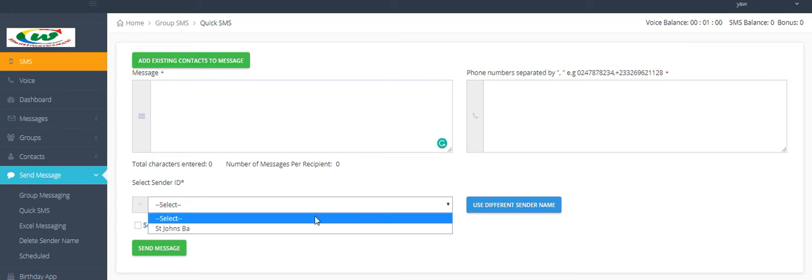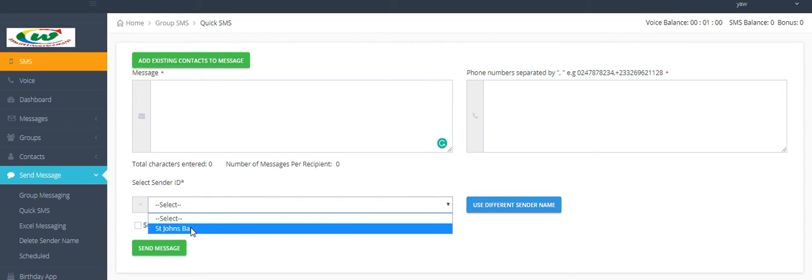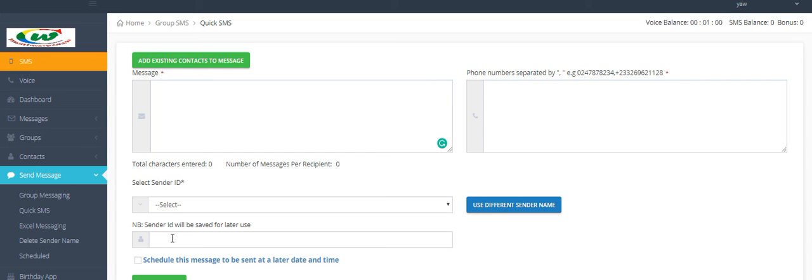Okay, so if you don't want the default one, this one is what I just typed into the system. If you don't want that one, you just click on use different sender's ID, and then you type it here. When you are done, you click on send message. Alright, so you click on send message here when you are done, and that is for the quick SMS. And then we have group messaging.